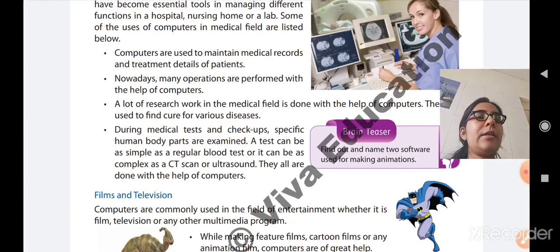They all are done with the help of computers. For example, if you go to a doctor, you are having a headache or you are having stomach pain, then the doctor will take your X-ray. If you are suffering from a headache, then he will take your CT scan, then ultrasound, sonography, all these things the doctor will search. So that is possible with the computers.